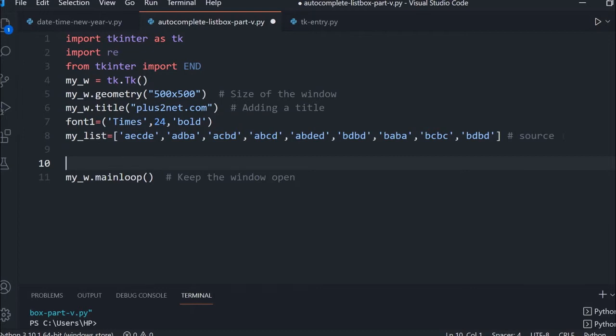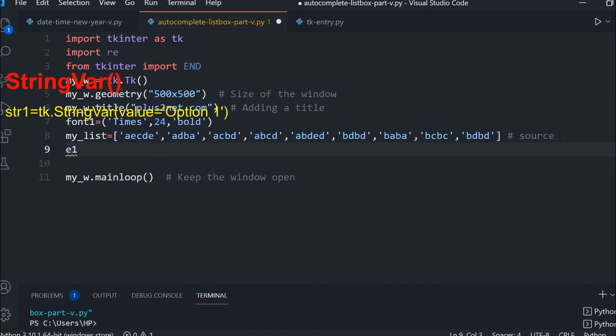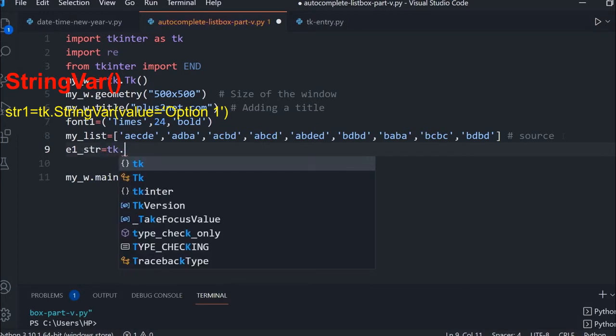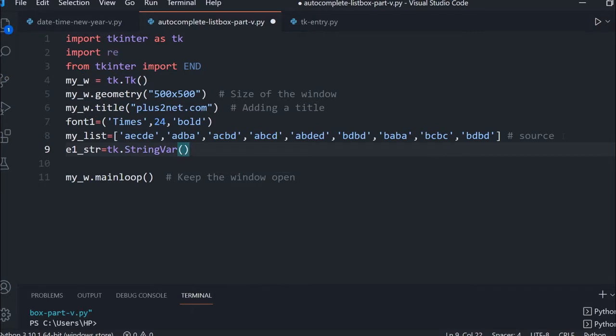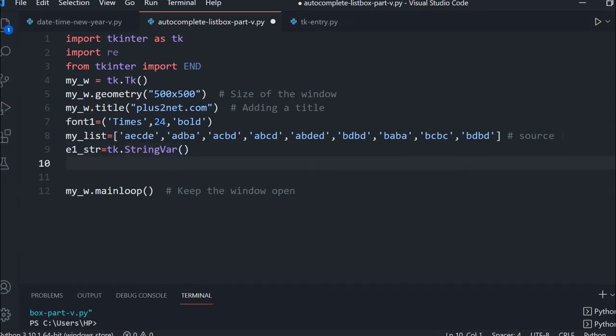Okay, fine. We'll first place the components. Let's first declare one string variable. E1 will be our entry box, so the string variable I am declaring is E1 str, equal to tk.StringVar. Why am I using a StringVar? Because I want to use the trace method. The trace method triggers some function whenever this variable is updated. You can learn more from our string variable tutorial also.